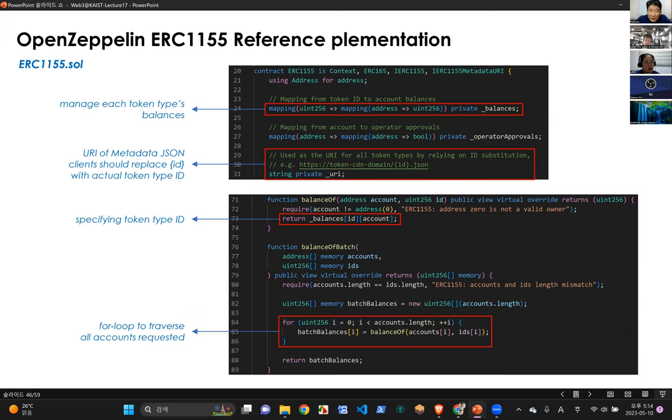OpenZeppelin provides a reference implementation for this standard. You have to look at line 24. It's the balances variable, but it's different from ERC-20 and ERC-721 because it is two-dimensional. So it contains each token type's balances. When you look at this balances variable, you need to specify the ID, the token type ID.